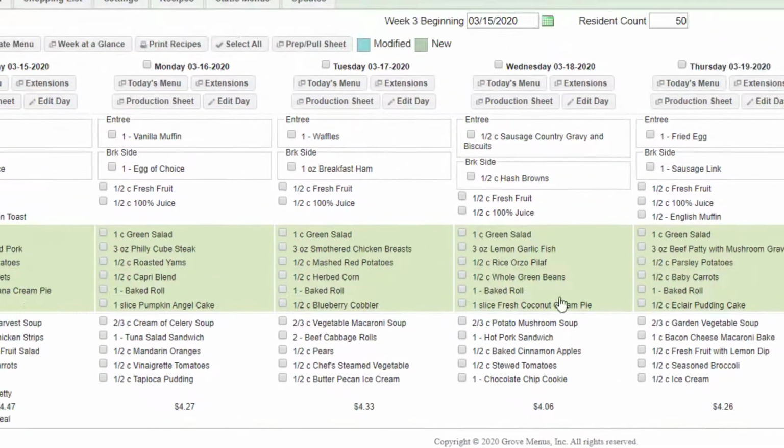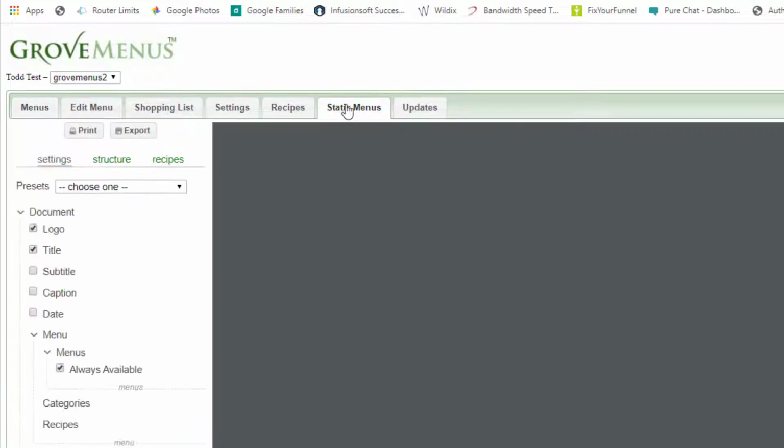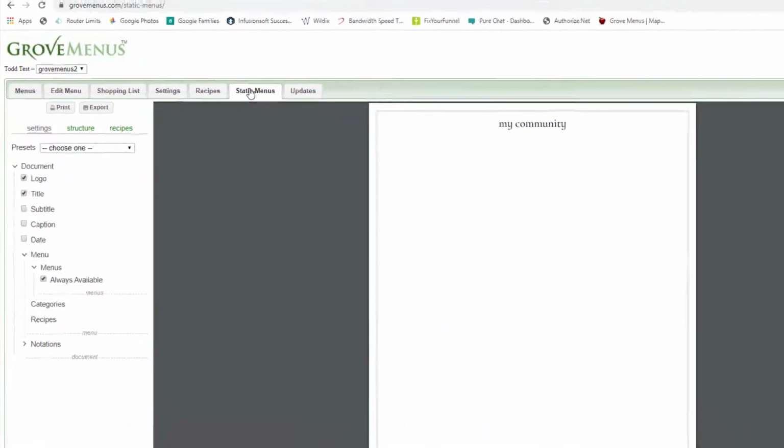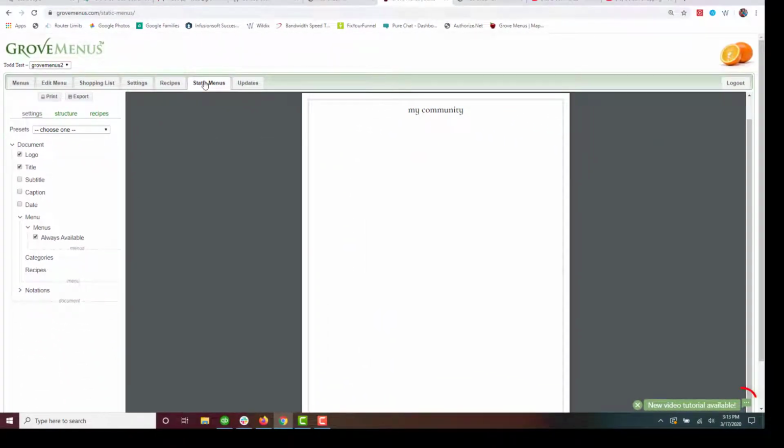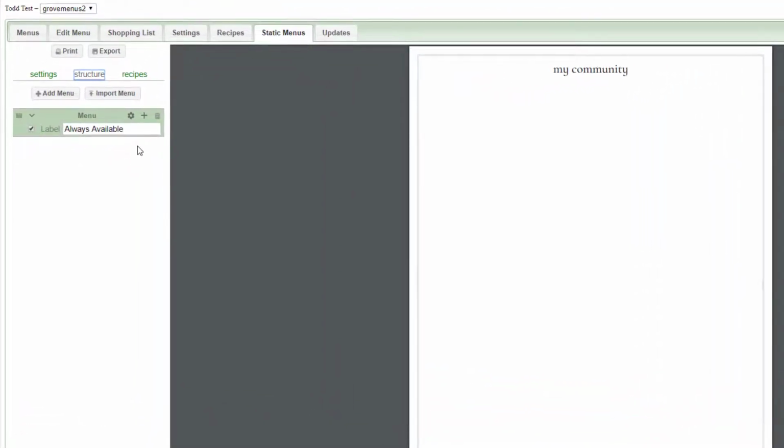And then you can go to your static menu and create an always available menu. And you can watch the tutorial. In the very bottom right hand corner you'll see a little icon, and you can watch more of the details of this. But I'll do this quickly. I'm going to create and add 3 items to an always available menu.